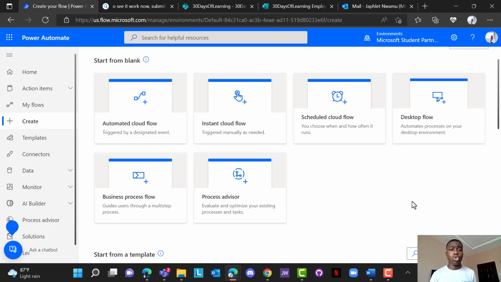Sometimes too, you want your flows to run at a specific time, probably in the morning when employees log into their system, say 8 o'clock every morning, reminding them to do something or to carry out a specific task. Or probably later in the day, you want them to take a survey, you can schedule this type of flow. They are called scheduled cloud flows.